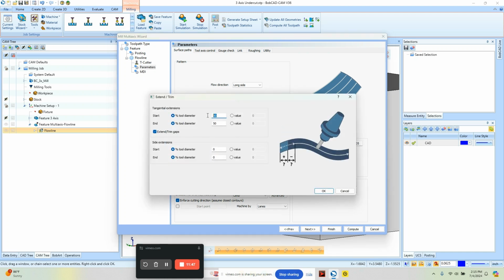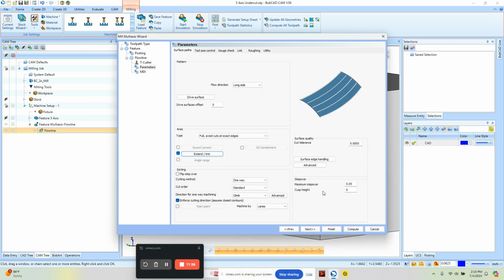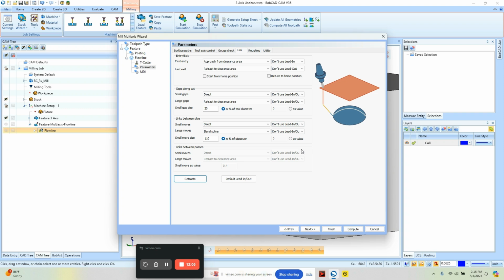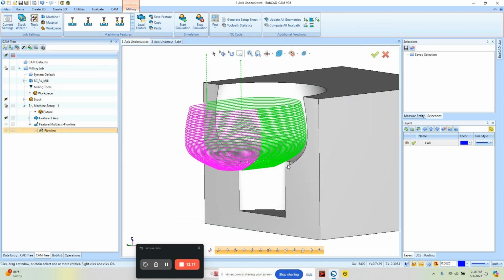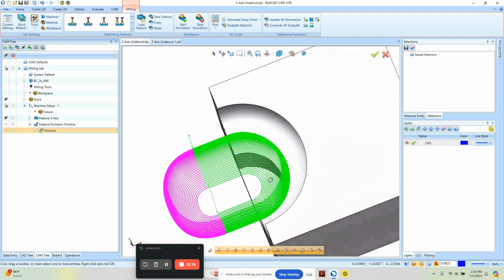Again, we can make this greater than the radius of the cutter so we know it's past. Let's just make it 70%. It may not matter in this example because it's a wood product, but in general it's best to start and finish off the material. So we can use extend for that. And then the other option we used here is under linking. We're leaving all the defaults and just changing the large link move to a blended spline, so that way it connects the way that it does. We recompute, and again you can see it pushed out a little bit further and gives us a nice clean path.